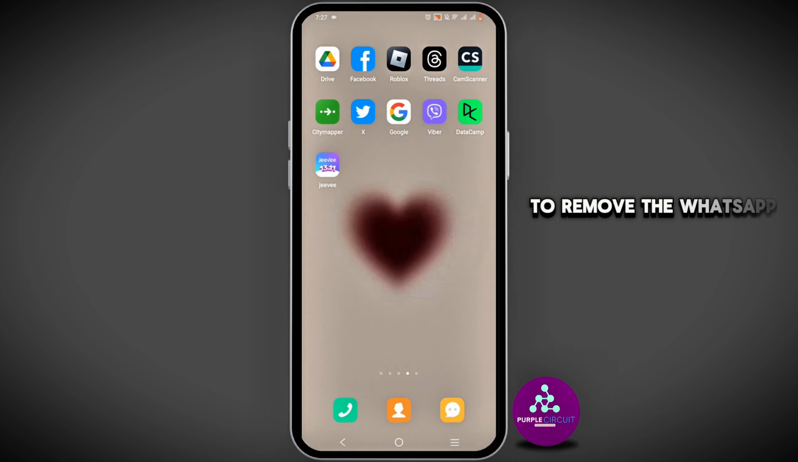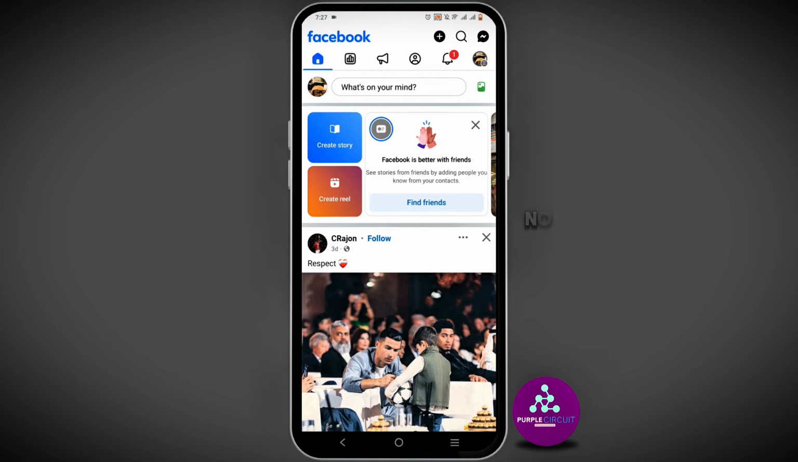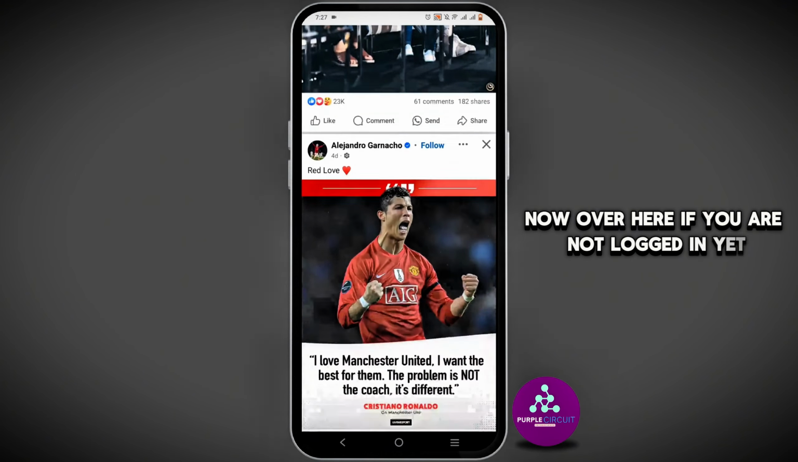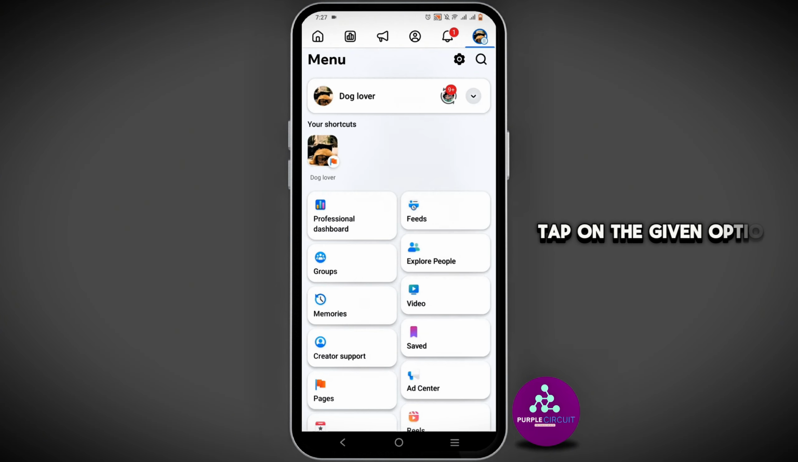To remove the WhatsApp number from the Facebook page, start off by launching your Facebook application on your device. Now over here, if you are not logged in yet, make sure to log in. In your top right corner, you will see the three horizontal lines. Tap on the given option.